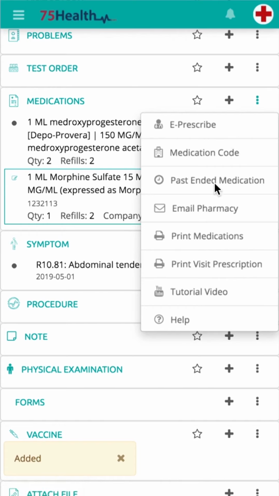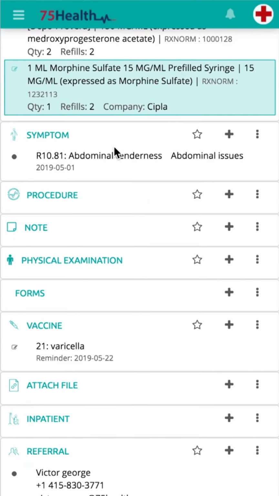The e-prescribe option can be activated and used by our users from the US to electronically prescribe drugs to pharmacies directly. You can click on the print medication option to complete the prescription details along with the medication added in the previous EHR, and the print visit prescription will enable the user to print details stored in the current EHR alone. A similar option is also available for the Symptom module.